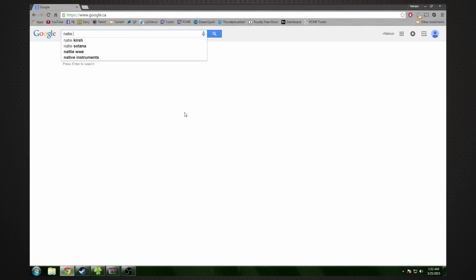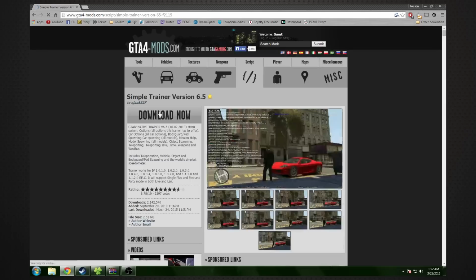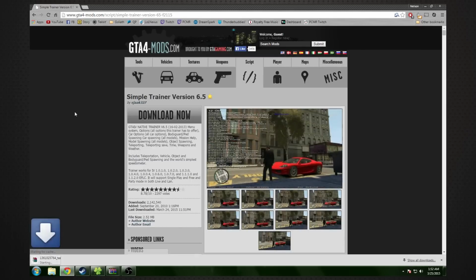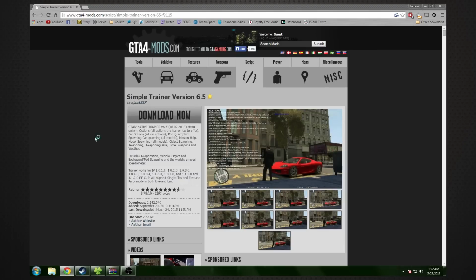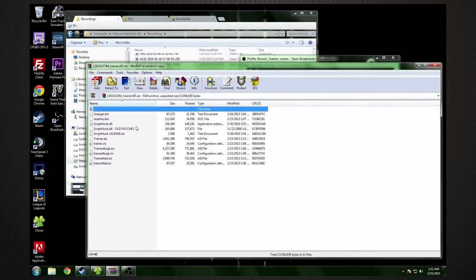The final thing I'd suggest to download is a simple native trainer, which is a program used to spawn things in game. It makes things a lot easier. Just Google native trainer, grab the top one, doesn't really matter, they all work the same, and download quickly. This is probably the easiest thing to install. So once you get the archive downloaded, open it up. You got a bunch of scripts inside. We do not need the script hook DLL because we already have it with LCPDFR.